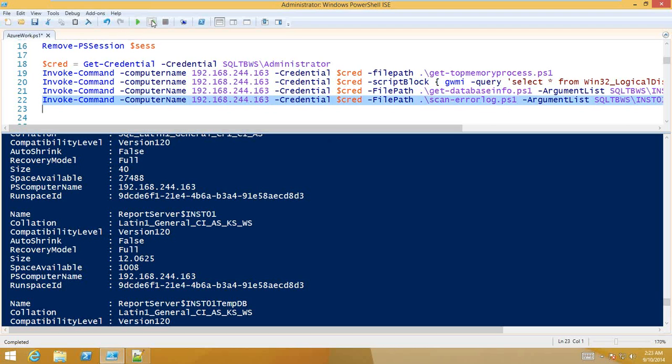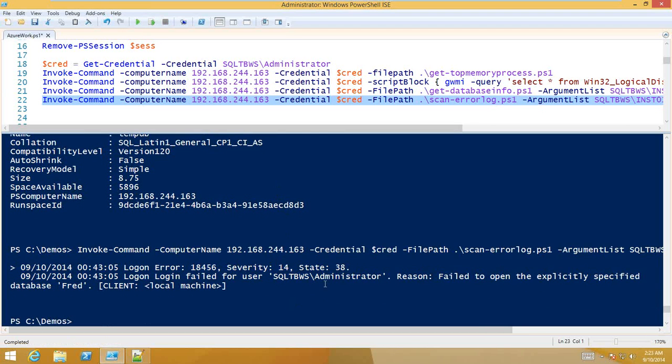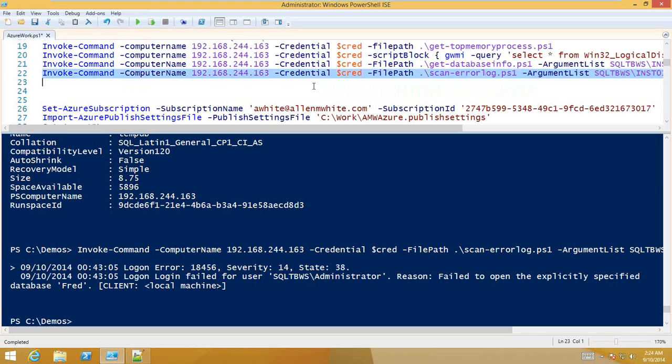And lastly, getting the log information. Again, I attempted to open a database Fred as the administrator account. The administrator account is valid, but because I specifically asked to open the database Fred, it said, hey, I can't do that. So by a scan error log, it lets me look to see what kind of errors are going on.